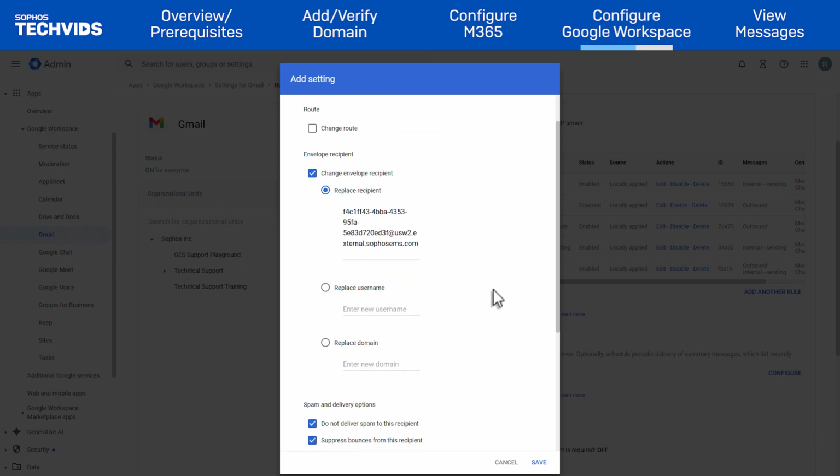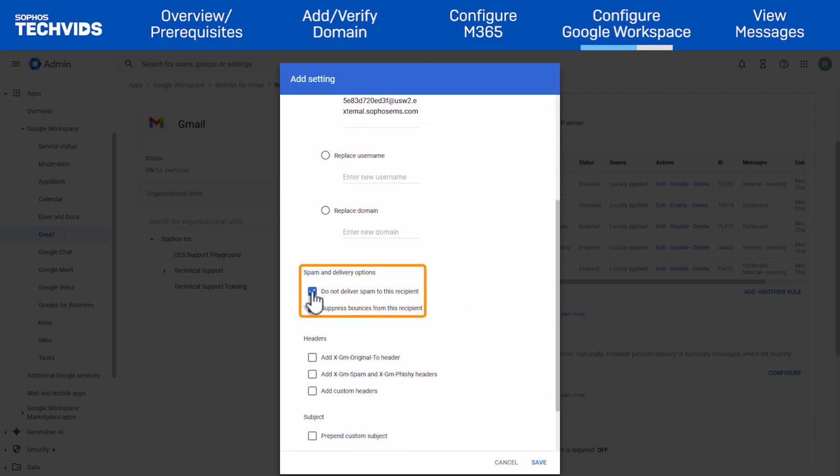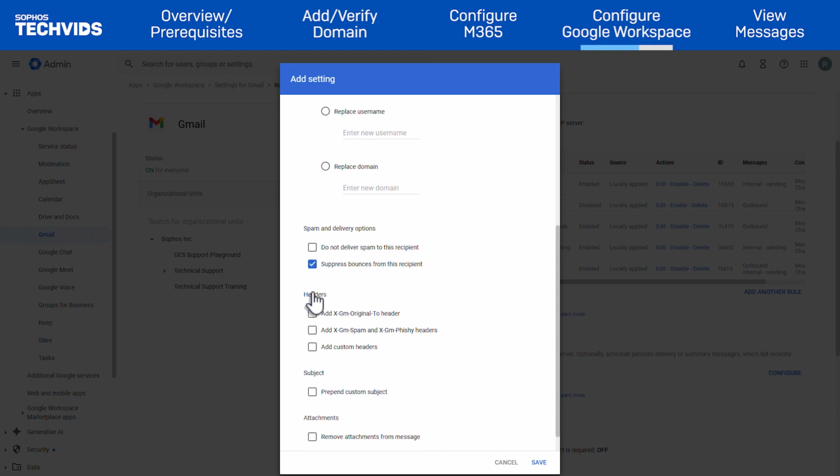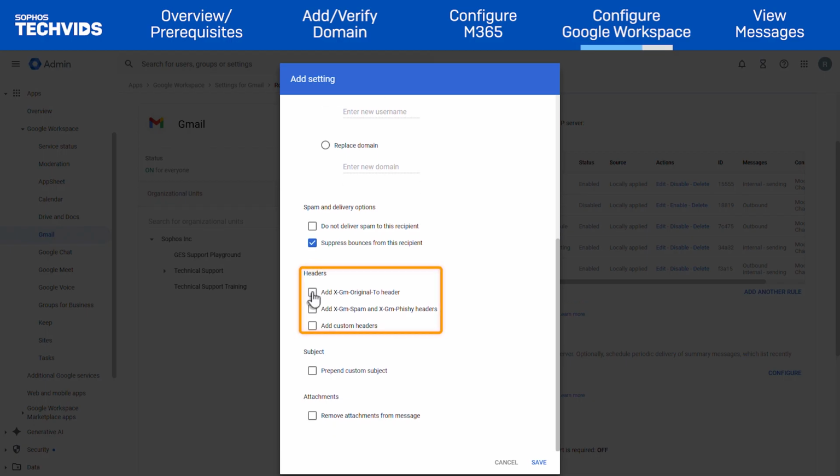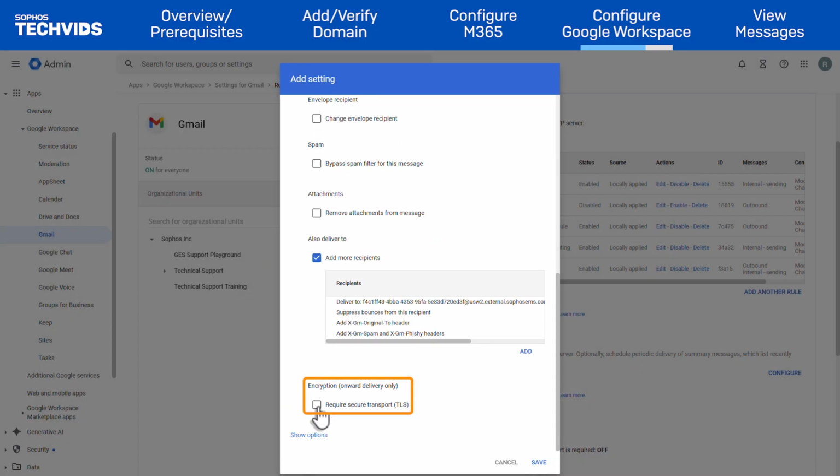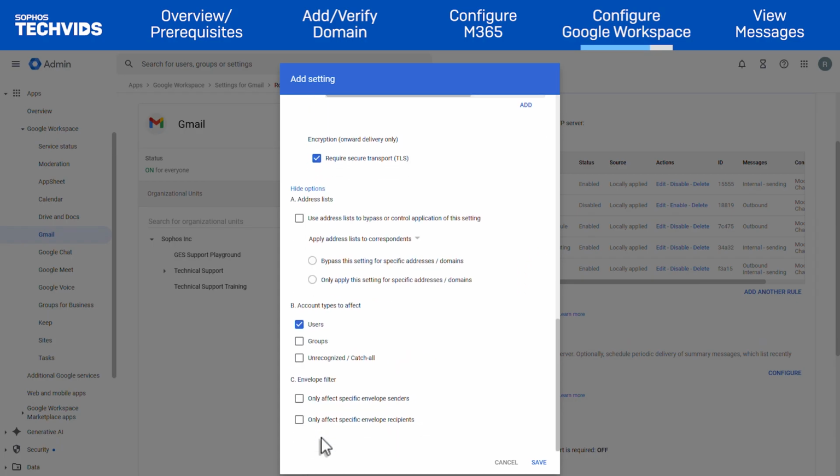in the first step. In Spam and Delivery options, deselect Do Not Deliver Spam to this recipient and make sure Suppress Bounces from this recipient is selected. Next, in Headers, make sure the following headers are selected. Then click Save. In Encryption, Onward Delivery Only, select Require Secure Transport, TLS. Lastly, click Show Options. Ensure users and groups are selected, and click Save.